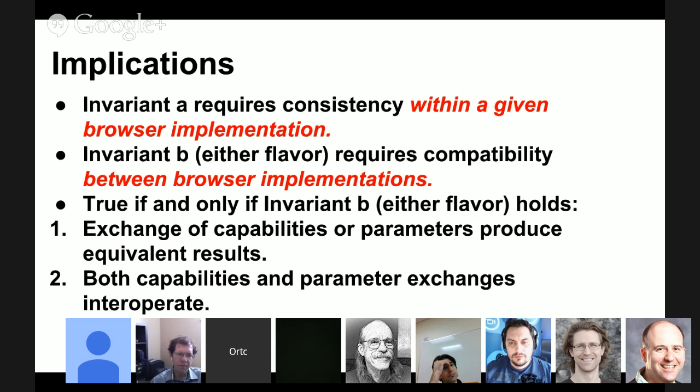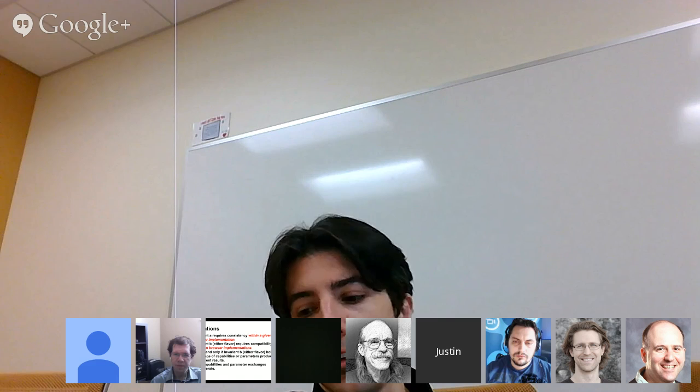So that's a little bit of a sobering result because it implies that you have to actually standardize in some sense these functions for ORTC to give the interoperability that we're looking for. If you just let browsers go off and do stuff, you might get invariant A but not B. Well, I think that I never was under the impression that filter parameters could be left unspecified.